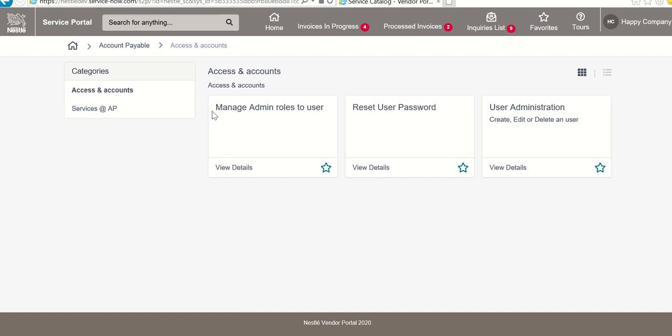Manage admin roles: you are the admin of this account, as per the email ID which is there. But for your own account, if you forget your password, you will not be able to come to this screen. So on the main screen where I showed you the forgot password, you have to click here and you will be able to reset your password from there.